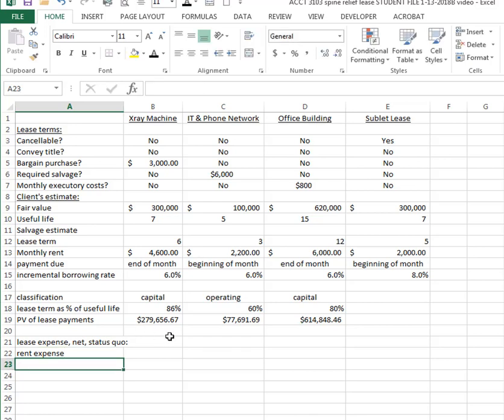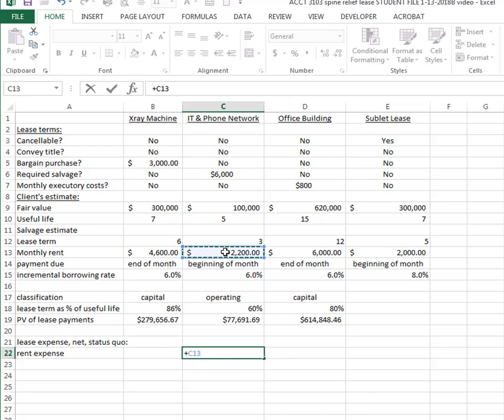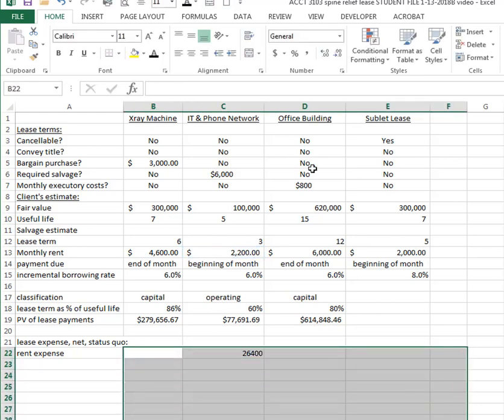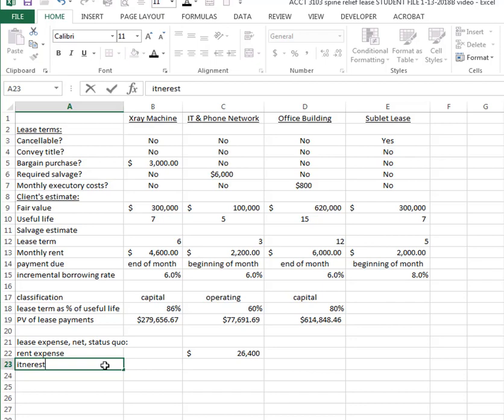So for the operating lease, it's going to be easy because it's just going to be the monthly rent times 12. So that part's not going to be very difficult. But for the other two, there's going to be interest expense and depreciation expense.